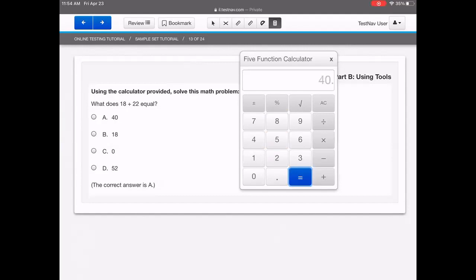And the only thing I want to remind you of here is just because your answer is on the calculator does not mean you are done. You still have to find that answer over here in your choices and make sure you click it, okay? Because the test does not know what's on this calculator, even though calculator is part of the test, okay?